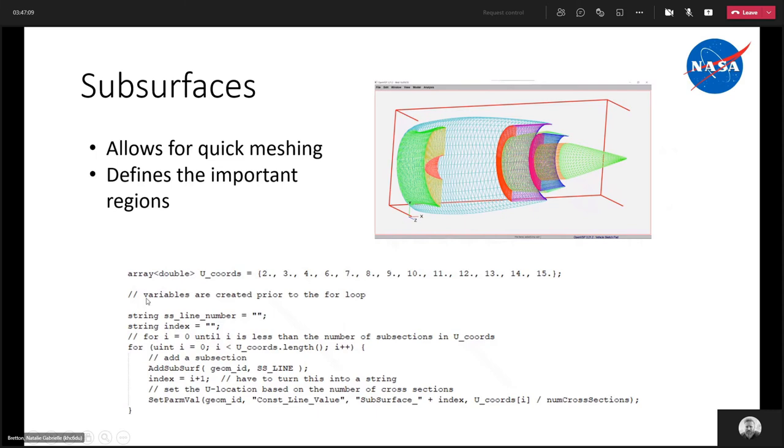Moving on to subsurfaces, they allow for quick meshing in VSP and define the important regions. This is what will allow for boundary conditions and let the user specify the different conditions for flow in and flow out. This makes it more specific than if you were just to use a hollow cylinder or something, because you can actually define the conditions around the engine itself.